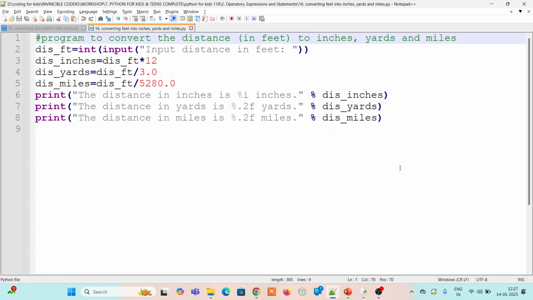In this program, we are going to understand how to convert the given distance in feet into inches, yards, and miles. So, we are reading a value from the user from the keyboard using this input function, and we are asking the user to enter the distance in feet.